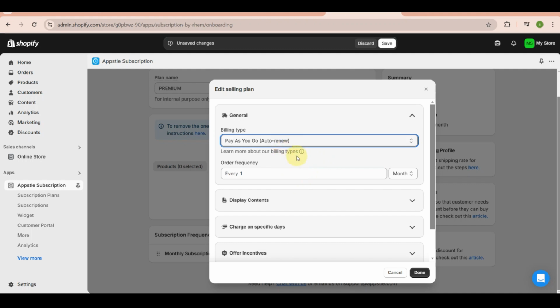So here guys, you can customize each plan's billing frequency, discount for long-term subscription, and trial periods if you want to attract more customers. And then of course, save your changes once the plans are set up.